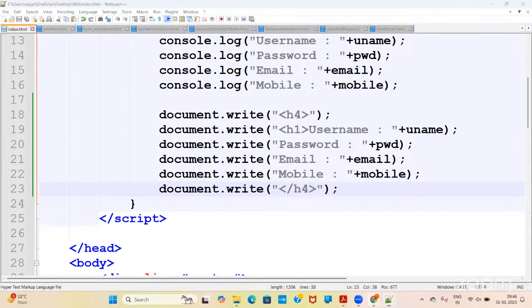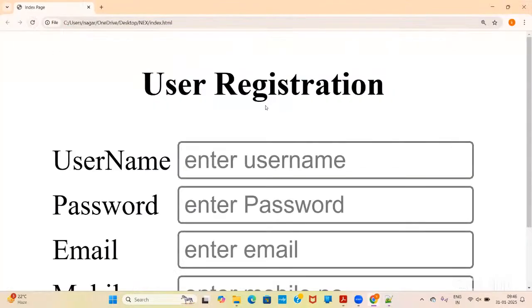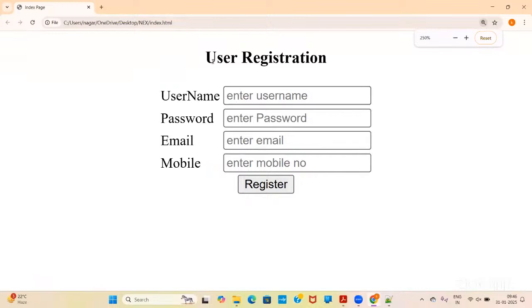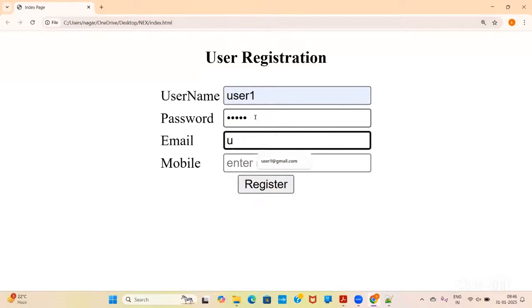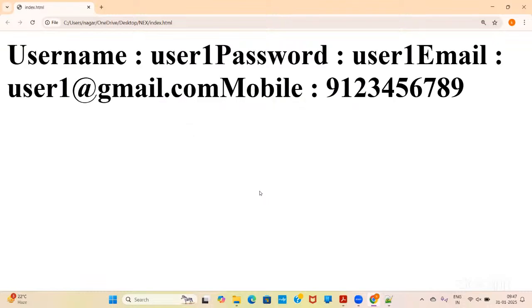Just observe the output. I'll refresh it. Enter values, user1 and mobile number. So register. So this is the h4 data.